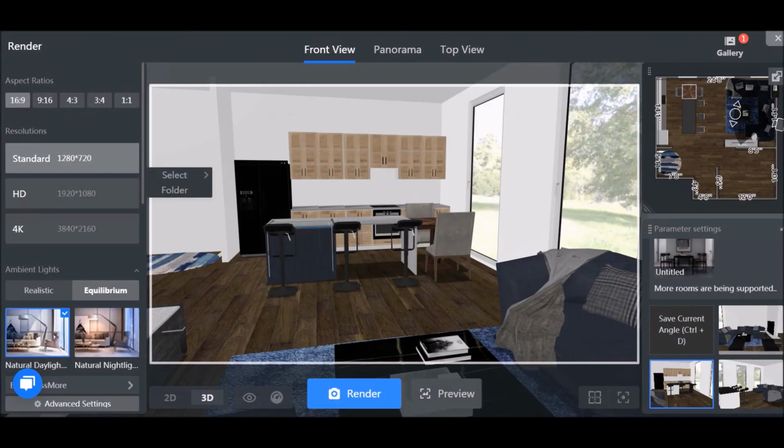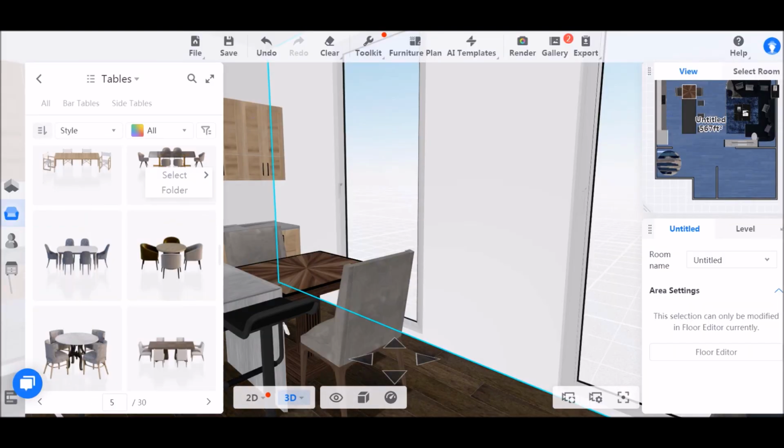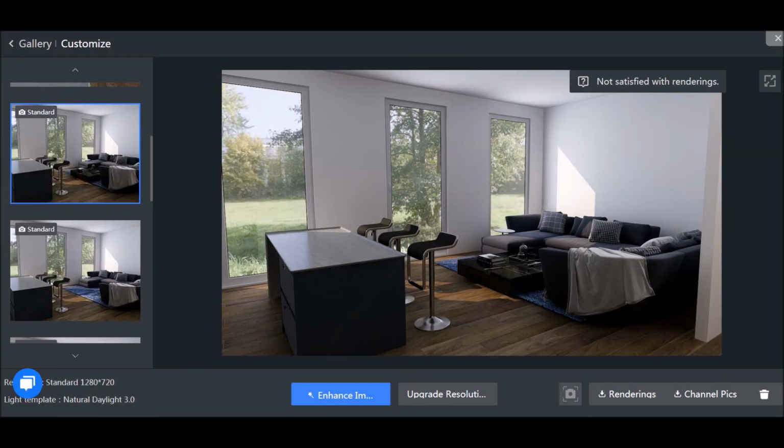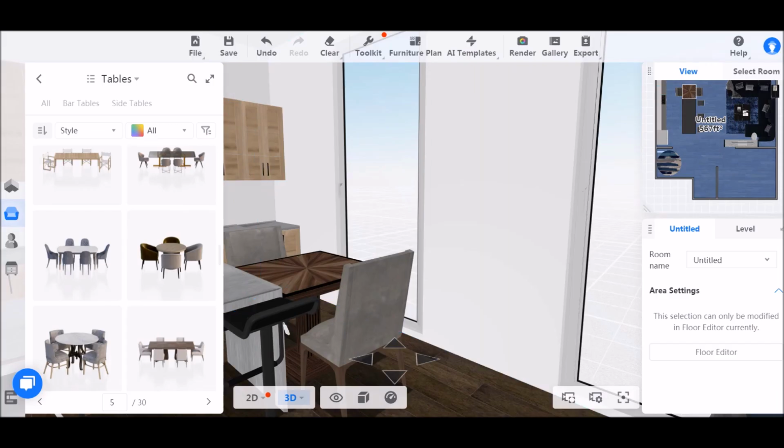And I'm taking a render now to see how it looks in real life, and from this angle as well. Okay, I think that looks quite good for that design phase.